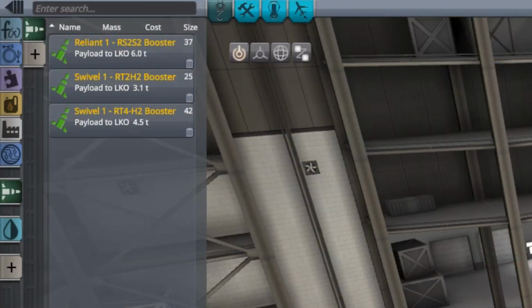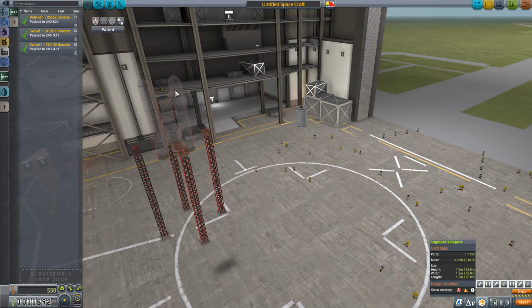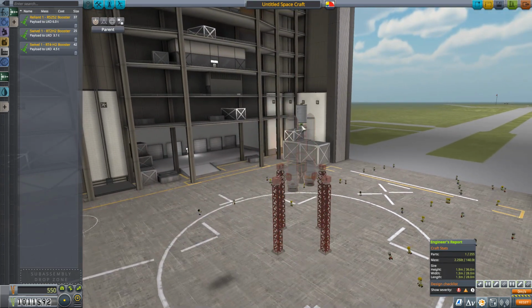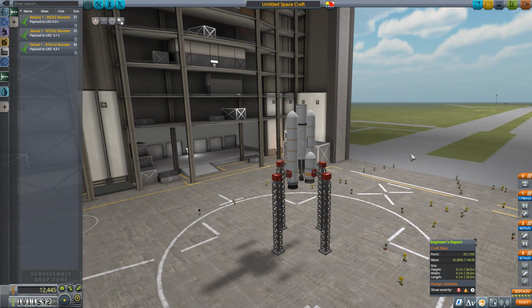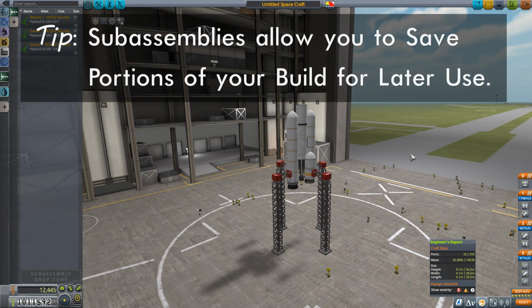Go back to these subassemblies here. What I've done is I've organized my boosters by what payload they can lift into low Kerbin orbit. So for instance, my booster here, my Swivel 1-RT2H2 booster. If you're going to make boosters, you got to give them technical sounding names, I think. If I click on that, I have me a booster that I can just slap under there, and I can be pretty confident that this will get into low Kerbin orbit. It has the delta V that is required. That clearly saves me a whole lot of time.